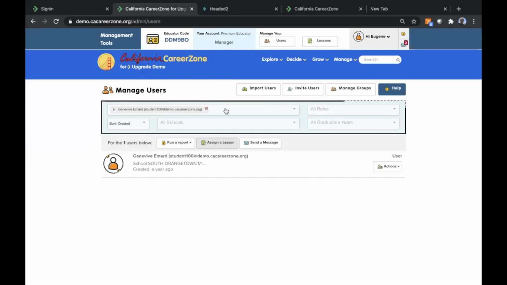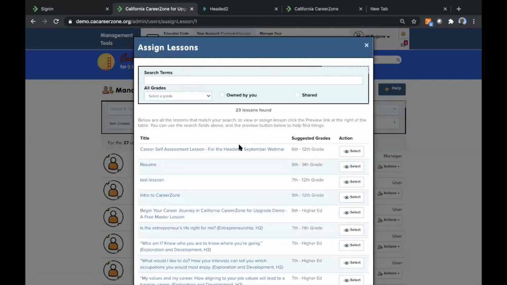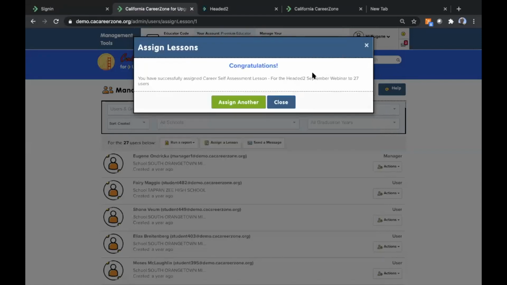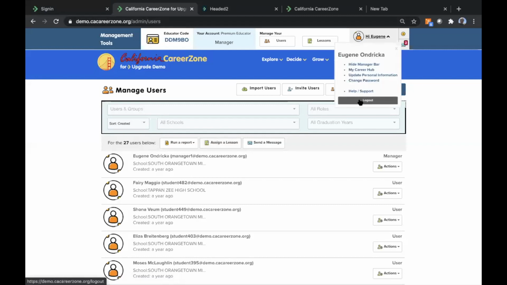Well, what if I wanted to assign it to the whole class? Well, I can just leave this whole thing open. And again, I click assign the lesson, select, assign this lesson. And anyone who's already been assigned a lesson, it's not like they're going to be assigned it twice. So now the whole class has been actually assigned this particular lesson. So let's take a look at that mock student's homepage to see what it looks like.